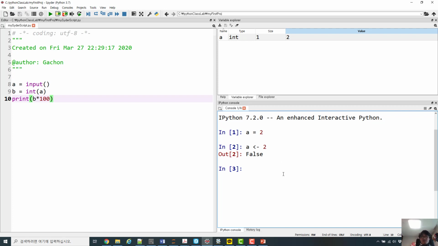Okay? So how can we use the equal symbol then? It's like this, double equal, which means currently a has the value 2, but now we compare a and the number 3. Is it true or false? It's false, right? Because a is 2, so 2 is not equal to 3.